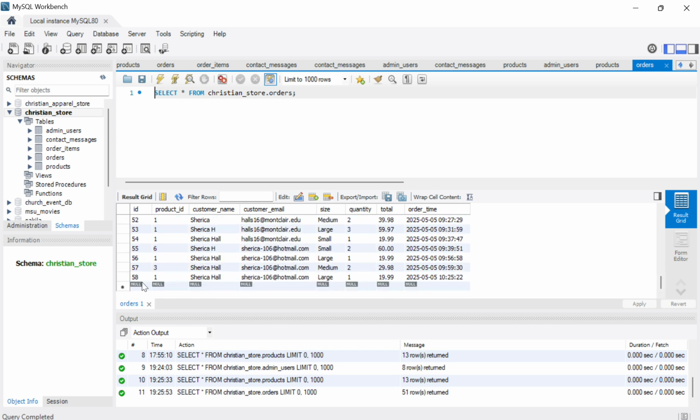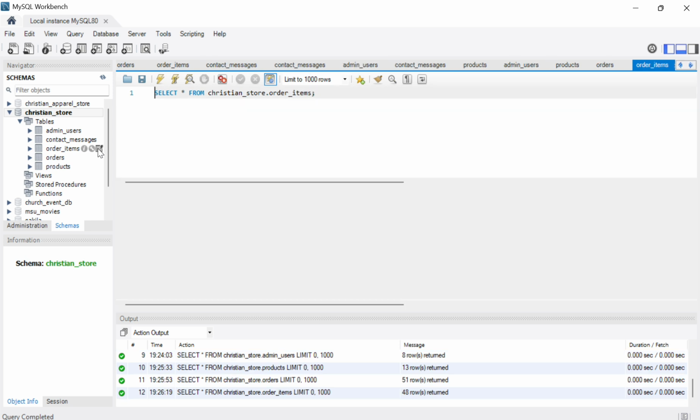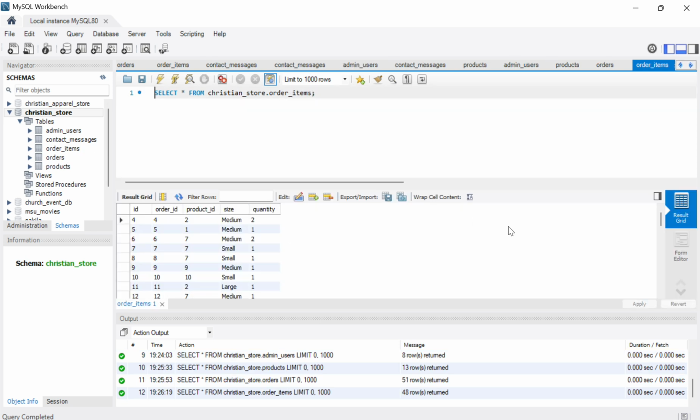Well, the ID is saying 58 because I've deleted some, but these are the orders that are there. And it also links to the order items table. And if I scroll down, you'll also see where my order ID is, where the new ID for this page is created, and so forth.